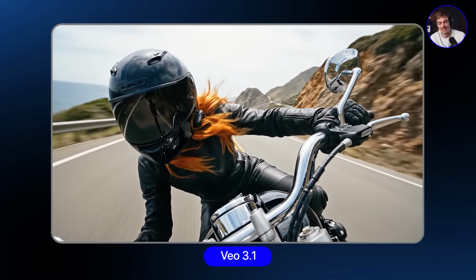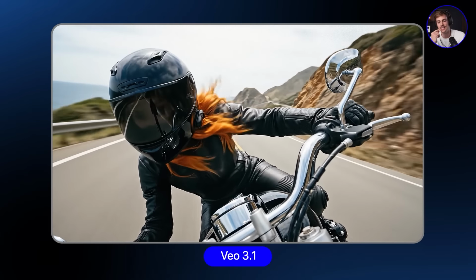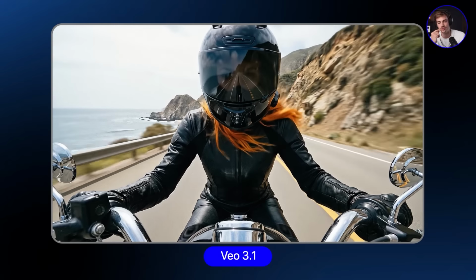She leans into the curve, but what is she doing? She's going the other way and she's leaning to the opposite side. Other than that, the hair looks good, the audio sounds good.